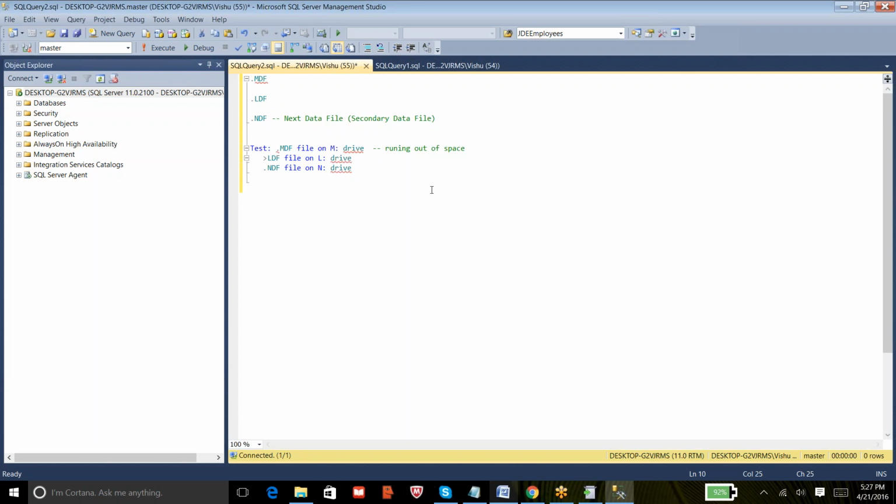Then people who are accessing the tables that reside on the NDF file will get better performance, and in the same way, the people who are accessing the tables that reside on the MDF file will have better performance, because the requests are going across the drives, so there will be better I/O. So that is one of the reasons why we go for an NDF file.